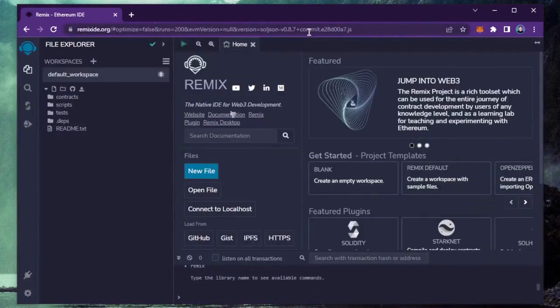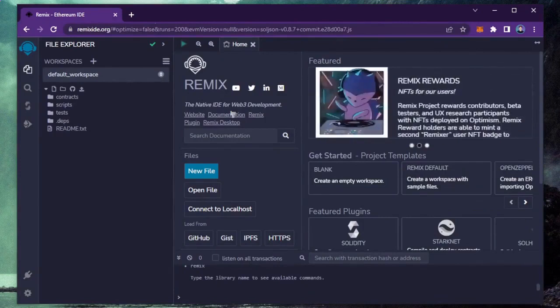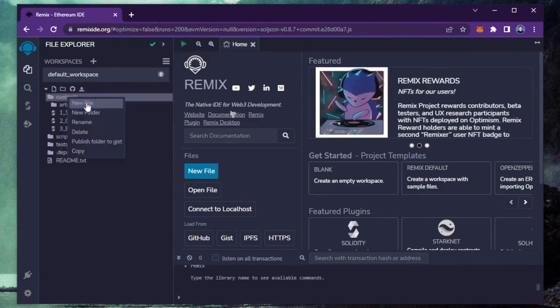Remix is a Web3 application that allows us to develop, compile, deploy, and launch smart contracts coded in the Solidity language. I'll put a link to Remix in the description below. If it's your first time on Remix, it may ask you to agree to their terms. I've already done it. Head over to the sidebar on the left and create a new contract under the Contracts folder. We're going to name it bot.sol.